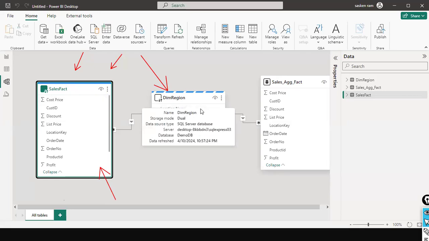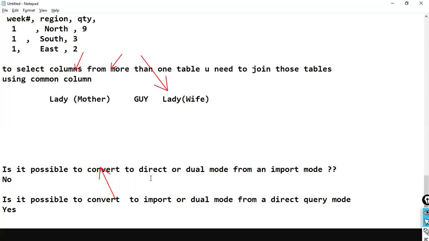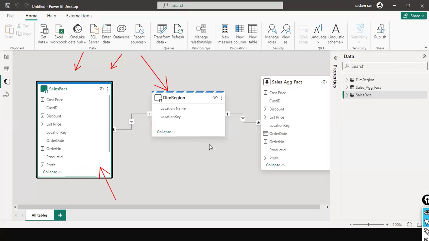Okay, so that is what I mentioned here very clearly. Is it possible to convert to direct or dual mode from import mode? That is not possible. Is it possible to convert to import or dual mode from a direct mode? Yes, that is possible. Interview questions.